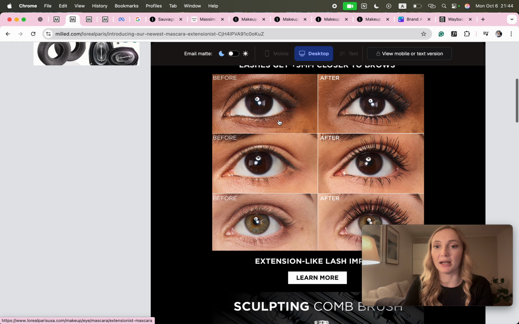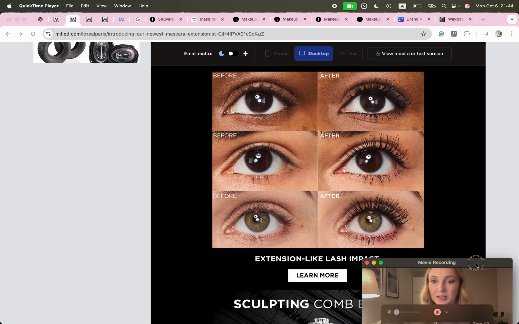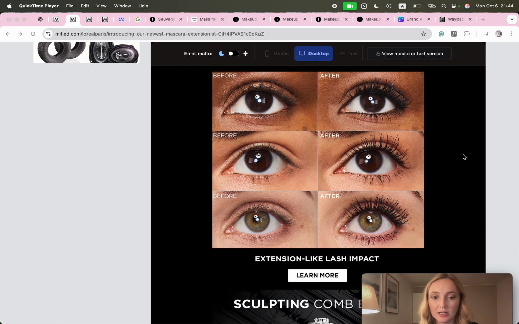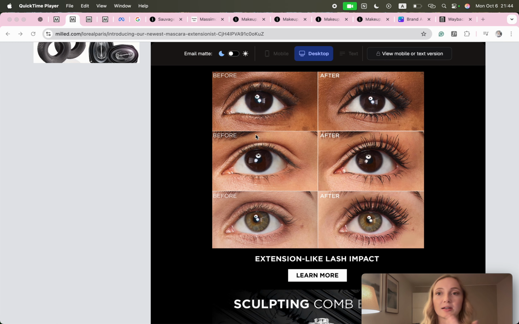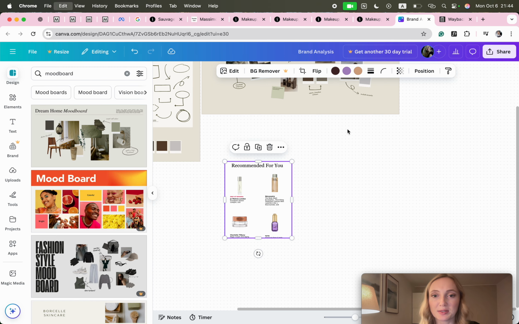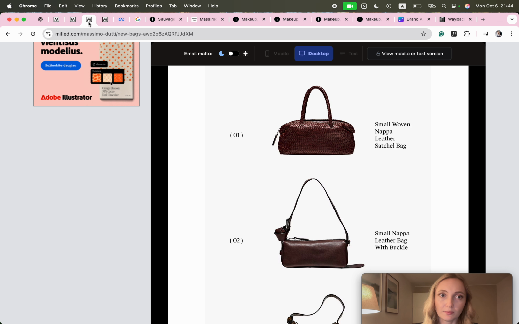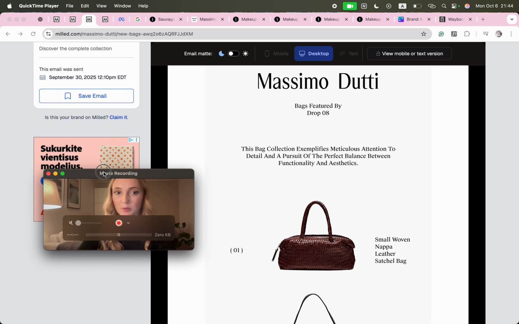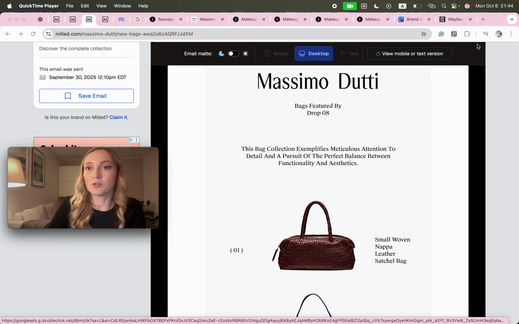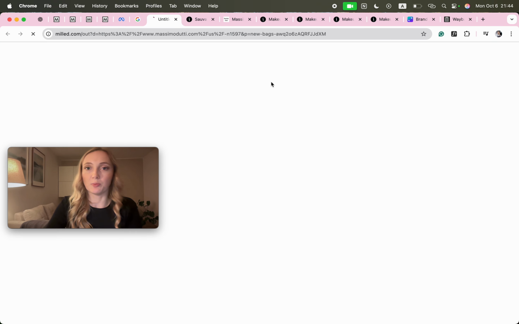Another layout that caught my eye was from L'Oreal, and it's before and after with these 6 eyes. So we can just copy and paste. Before and after has always worked, will always work, but also again, another layout I want to pay attention to. Now, this one I really liked, so we're gonna take a picture of this one as well. And what I like to do is I usually use this Chrome extension, which is called Go Full Page, and I just download the full page.